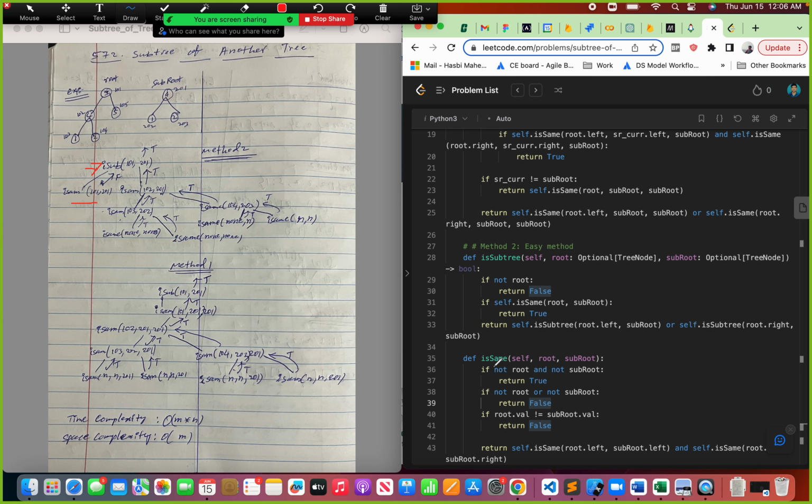So here, 101 and 201 come into this method, and initially these two conditions become false. And this condition also becomes false because these two are not equal. As you can see, the values at 101 and 201 are not equal. 3 is not equal to 4, so this condition becomes true, and this will return false. That's how we get false here.